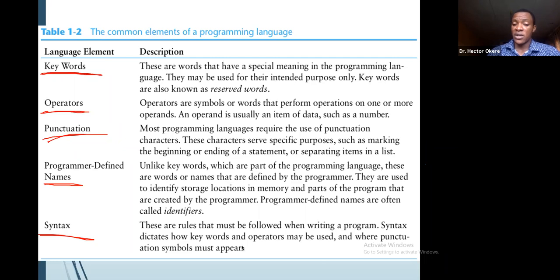Syntax dictates how keywords and operators are used. It is like grammar in English, it dictates when to use subject, object, verb, where to put it. Same with syntax. It dictates where to put your punctuation, where to put your keywords, where to put everything. That is the job of syntax.